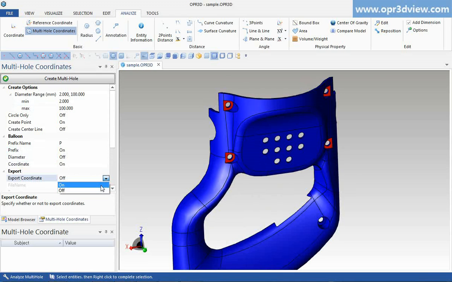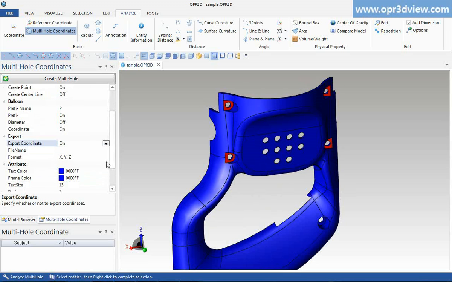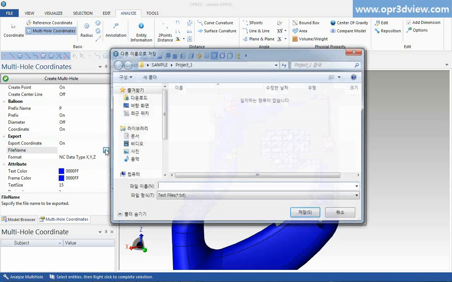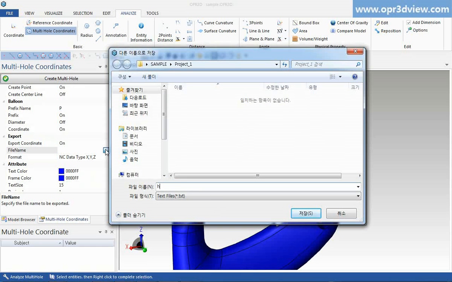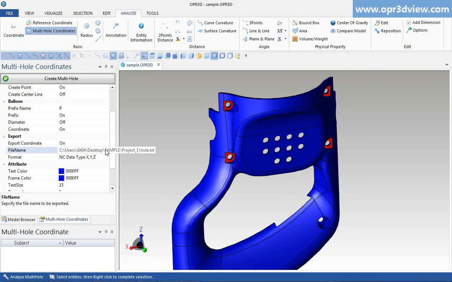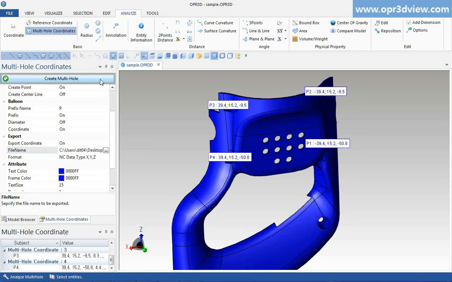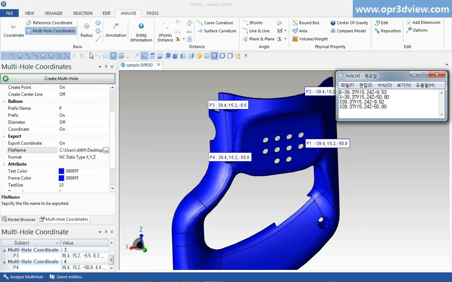First, select the export of coordinate values and choose the format you want. Second, specify the location to be stored file. Finally, you can also enter the name, if you save it as a text document. Let's press the Create button. You can see that the information of holes within the range that was input is displayed on the screen. It is stored in a text document.